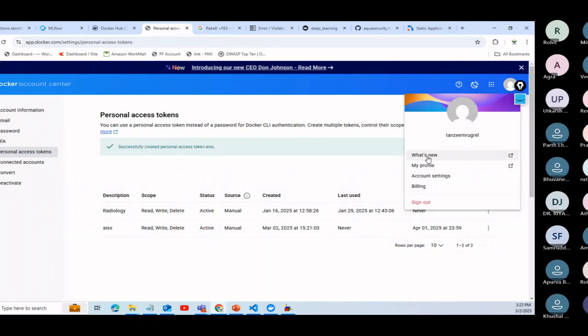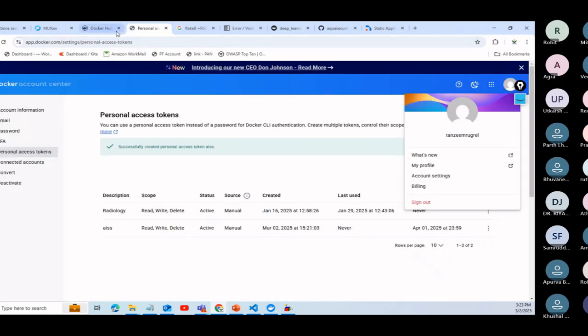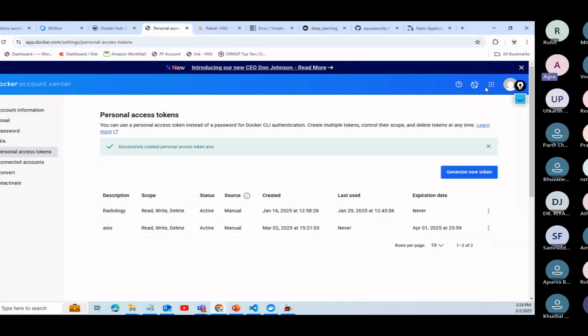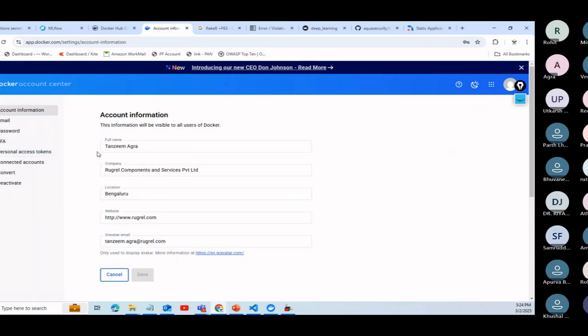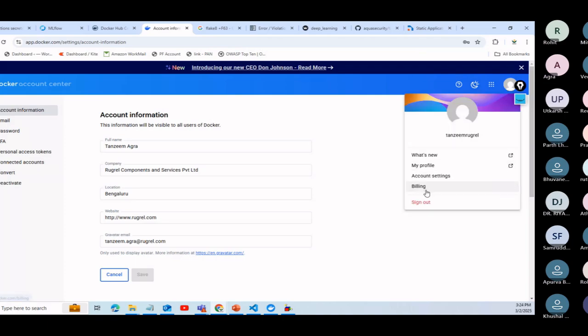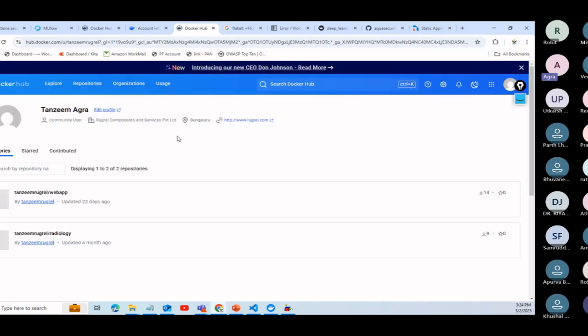The profile, what's new? Docker Hub is not showing up. One second, guys. I have to go to my Docker Hub now. Account information, not account information. Let me click here. Not this one. I have to see that one. Account settings, my profile. Let's go to my profile. Yes, I should be able to see that deep learning image here in my repository.